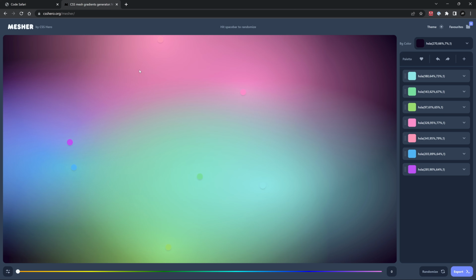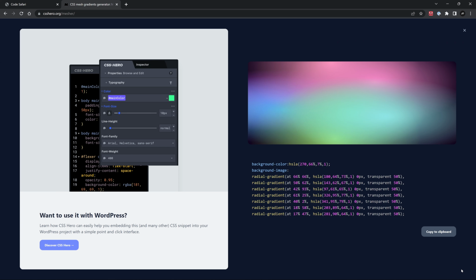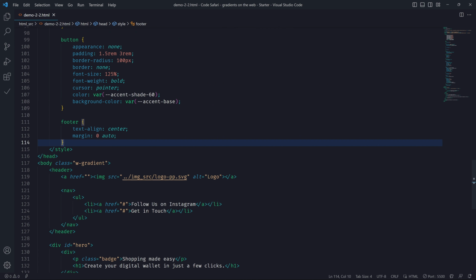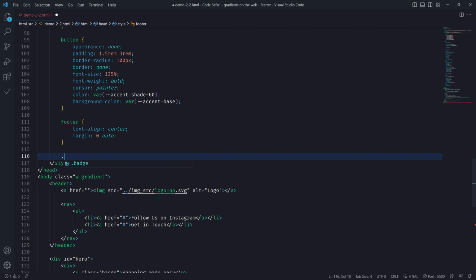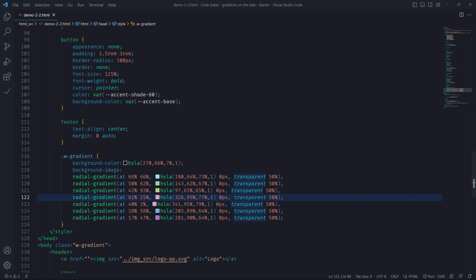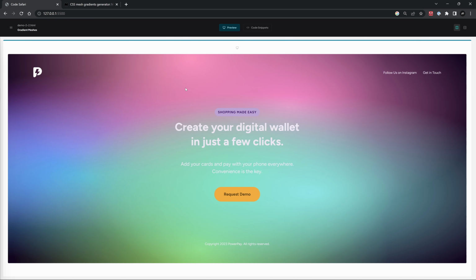But let's say you're happy with this version, right? So what you can do is you can click export, right? That's going to give you a preview and the option to copy the CSS code to the clipboard. So once you do that, you can go back to your code editor. In this case, I'm going to apply the style to the body with the class of wGradient. And I'm just going to paste that in, save. And now, if I go back, we can see that I have that bit applied to my page.